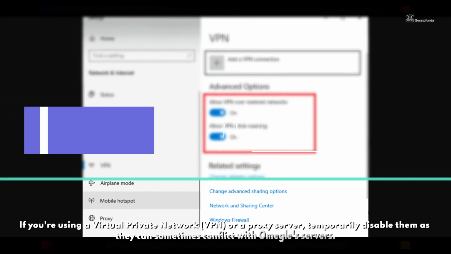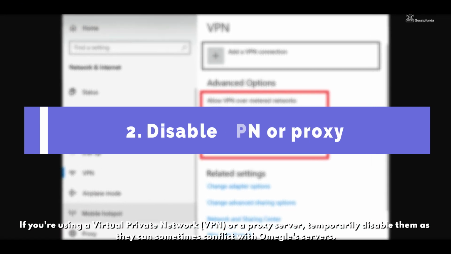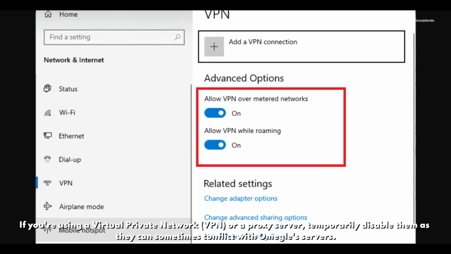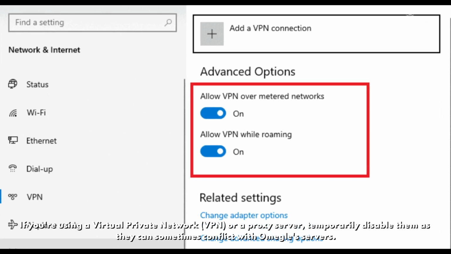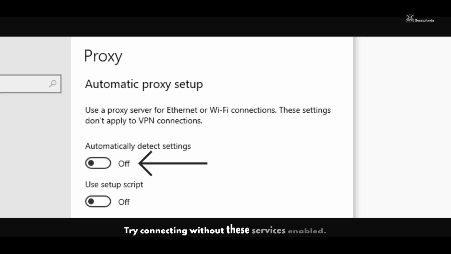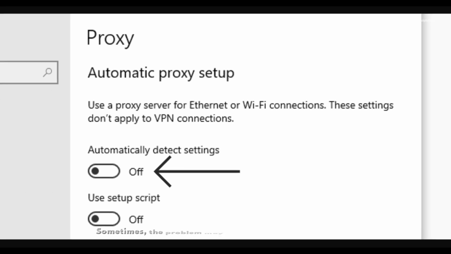If you are using a virtual private network, VPN, or a proxy server, temporarily disable them as they can sometimes conflict with the Omegle server. Try connecting without these services enabled.